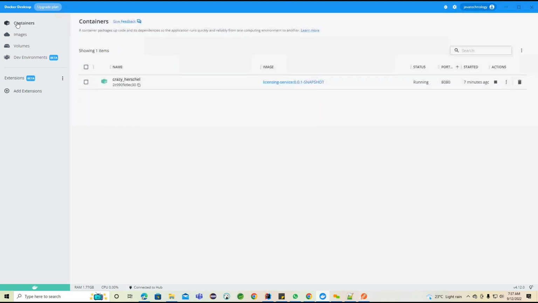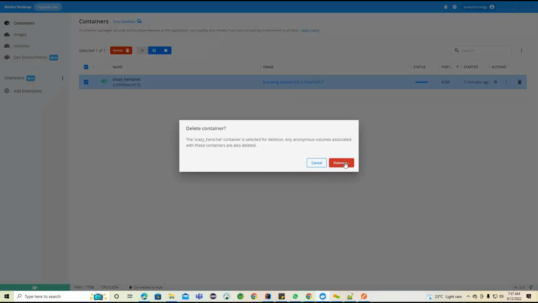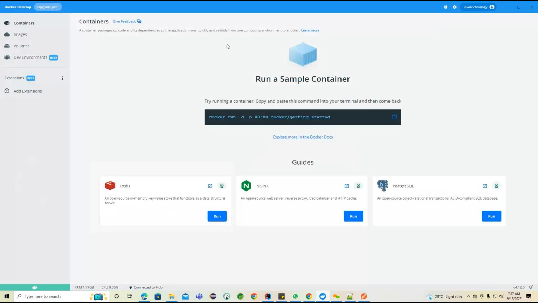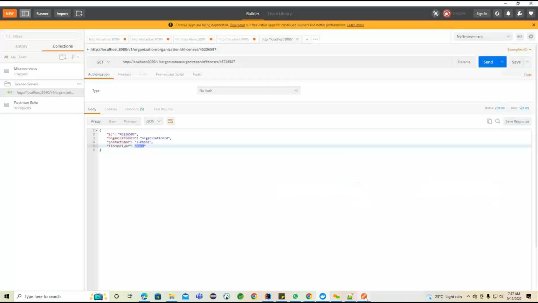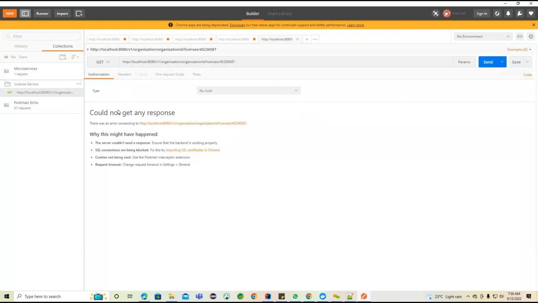Now if you want to stop this, directly go to this particular container. You can delete this container, or you can select it and delete it. Anyway, you can delete this particular container, so the container is now deleted. Whenever the container is no longer available, if you send this request, we are going to get some exceptions. Could not get any response, because the Docker container is no longer available.